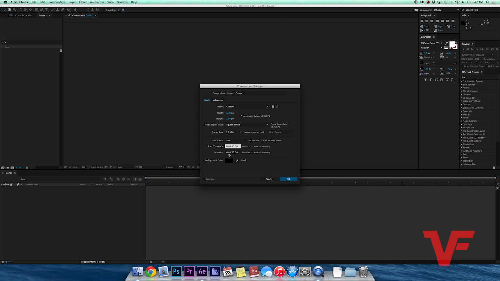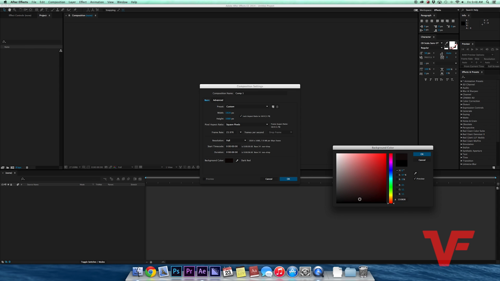This is where you choose how long you want your project to be. So by default, it comes out as 30 seconds. I'm going to change it to 5. And background color, you can make that whatever you want. I'm going to go ahead and stick with black.